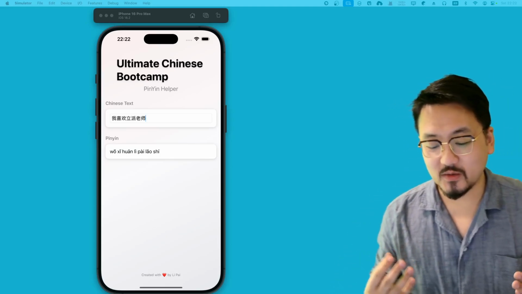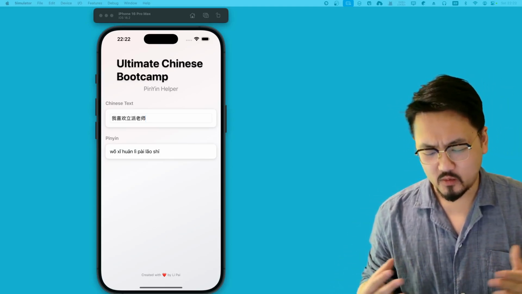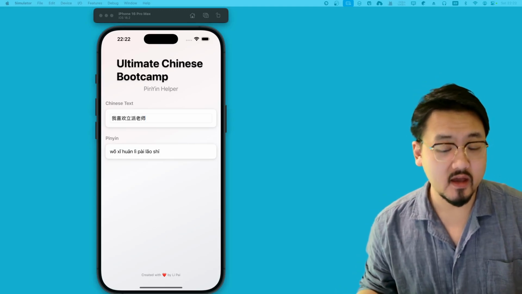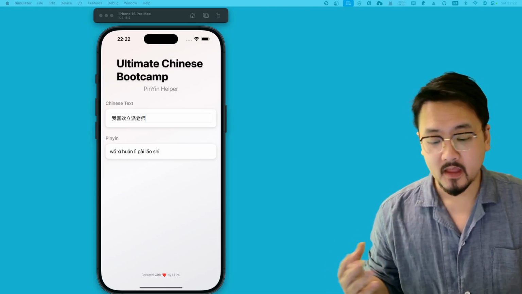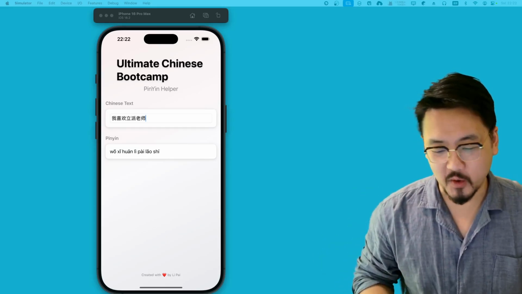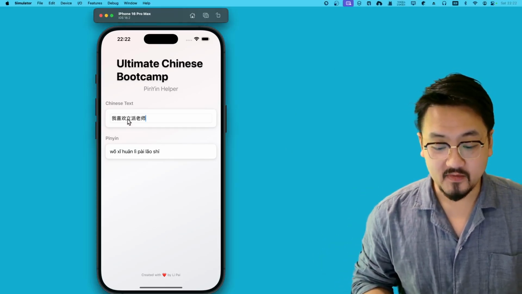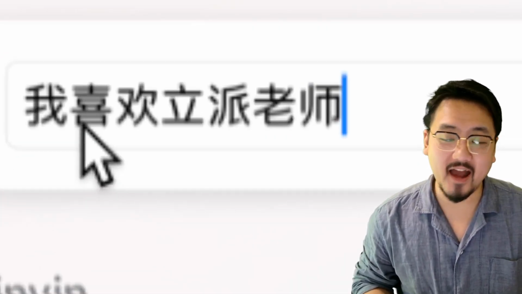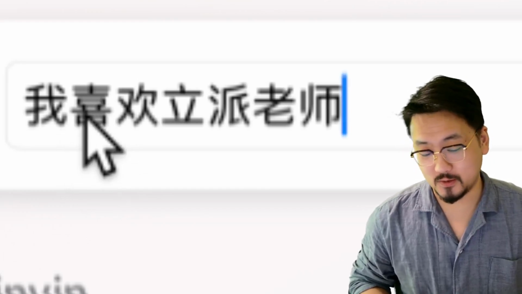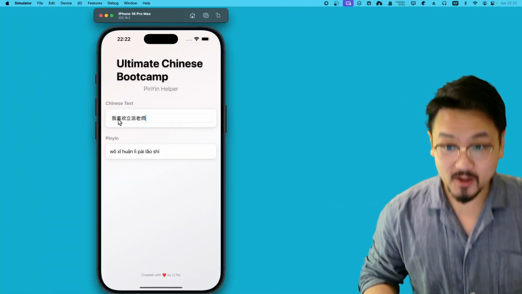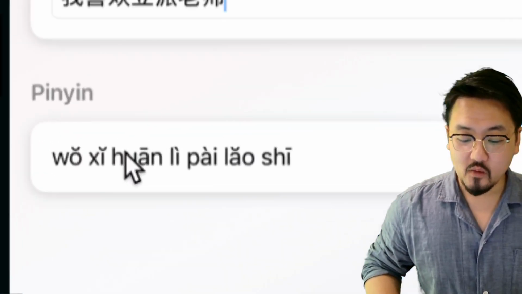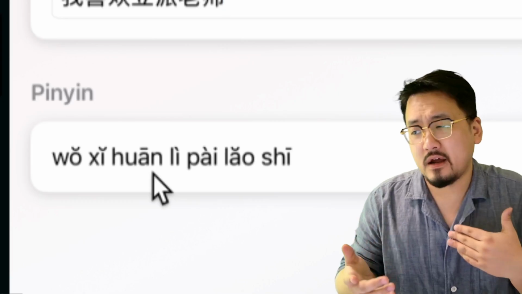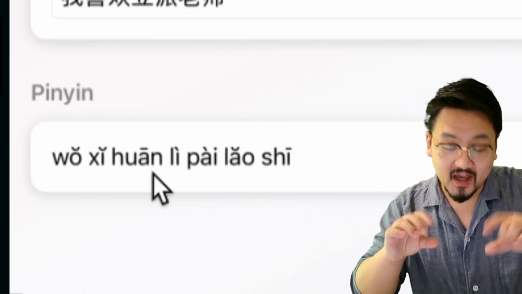A lot of Chinese students often ask me, what's the quickest way to get the pinyin? If you don't know what pinyin is, that's okay. Basically, this is Chinese. I know Chinese characters are pretty hard for you folks to memorize, but there's a hack. We've got pinyin, which is a romanization of each character.